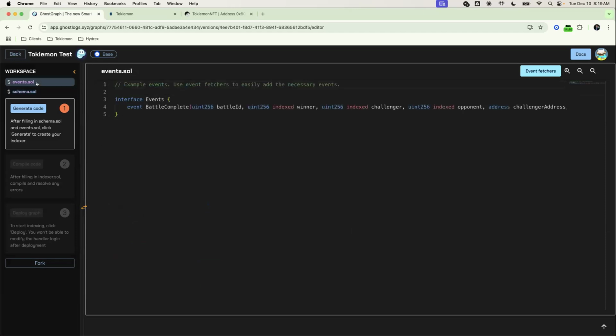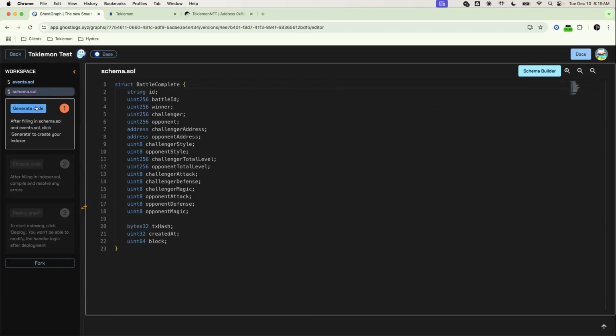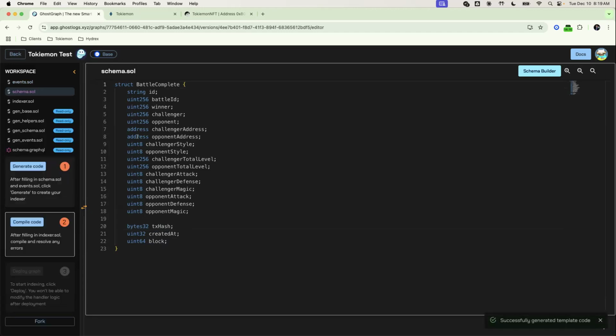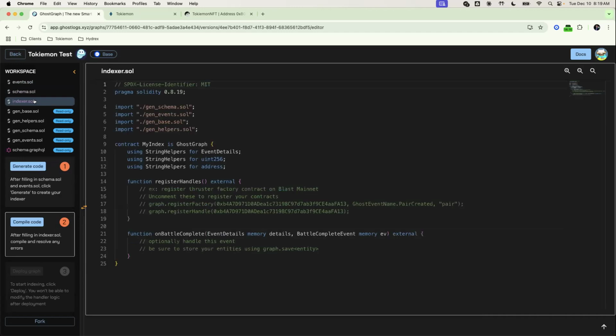So once I've populated my events and my schema, I click this generate code button, and it will generate all of these helper files and one more file that I need to edit, which is essentially the bridge between the events and the schema, where I define how I want to manipulate my events, and I can import them into schemas however I choose. Additionally, in this indexer file, I define which contracts I want to track.